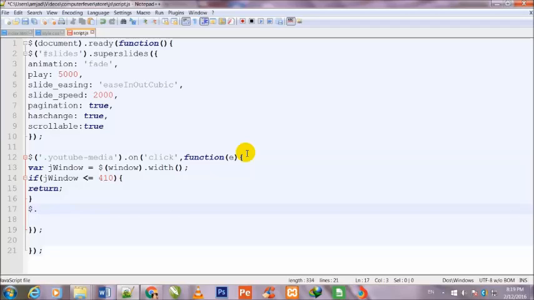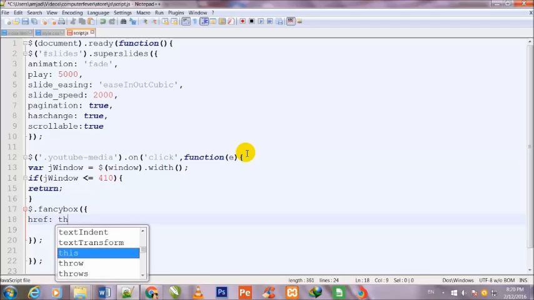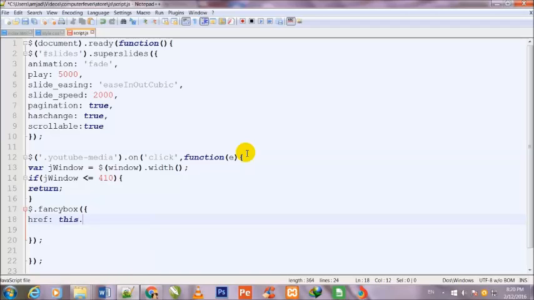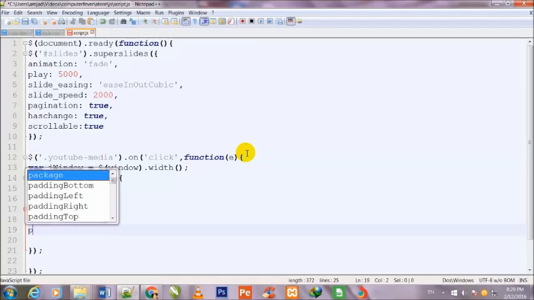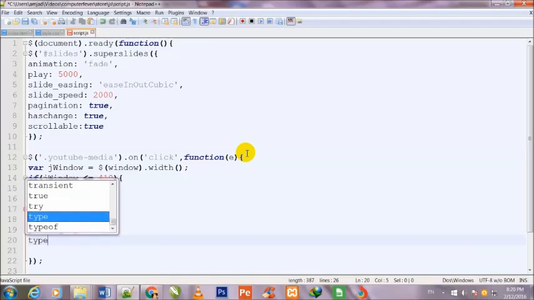And I come out of this curly bracket and write dollar dot fancybox, parenthesis, href colon this dot href, and comma, come down, padding 4, comma, type colon double quotes, and comma.